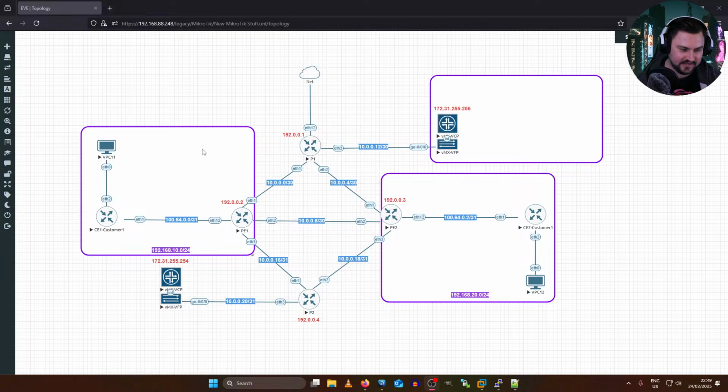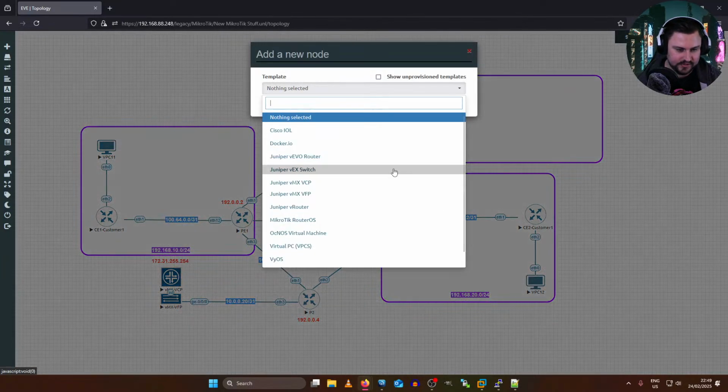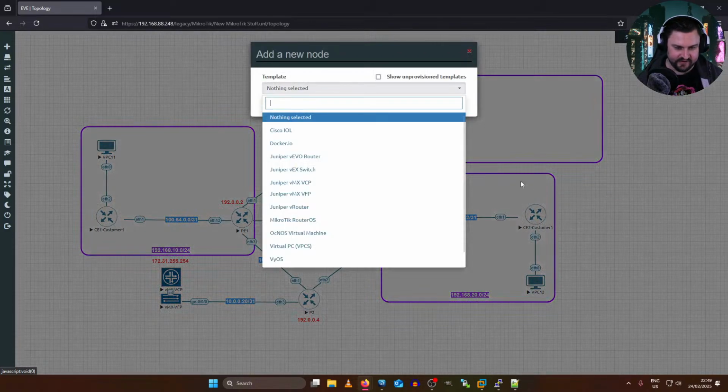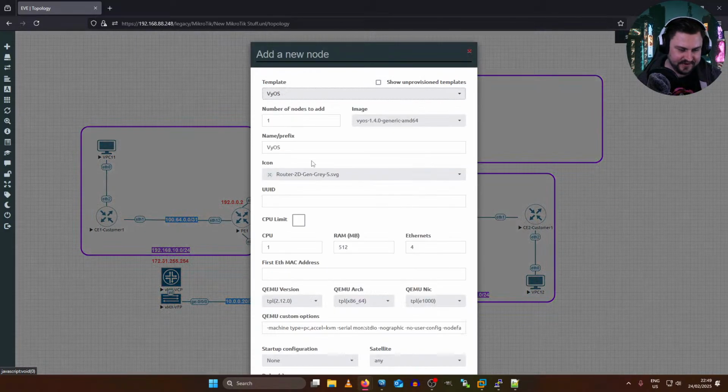All right, so that is just from the MikroTik perspective. Let's maybe see if we can introduce a third champion. So maybe I'll just add one more MikroTik for good measure. Or maybe let's be brave. Let's be very brave. Let me add a Vios node. I haven't tested a lot of Vios.